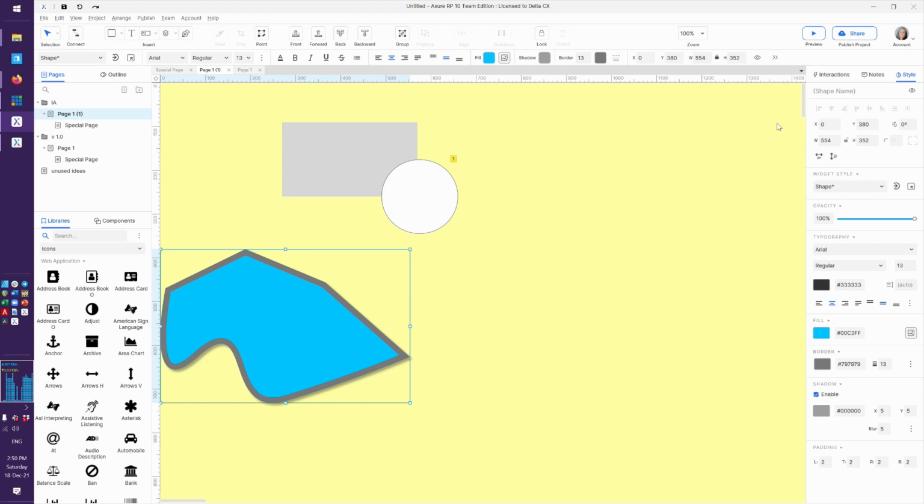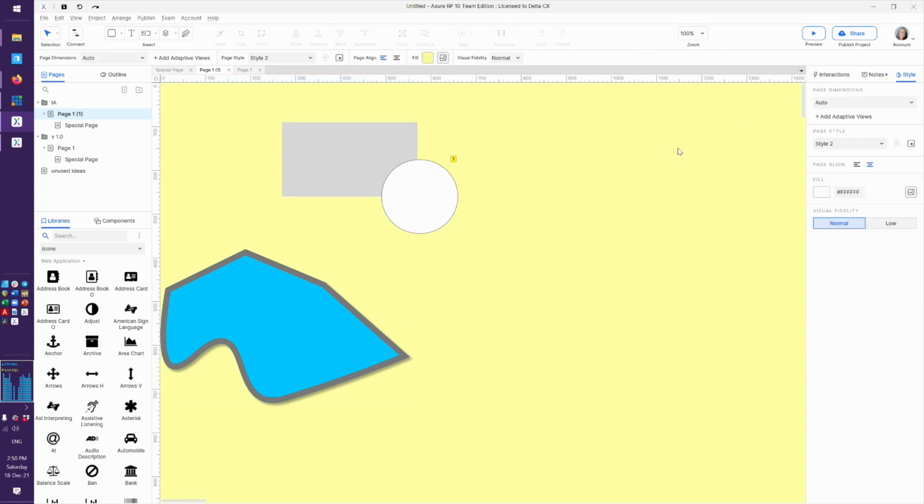So those are our page styles. And again, we can control them by clicking away from widgets into the canvas and using this drop list for which style would you like to apply. Now let's talk about the visual fidelity.